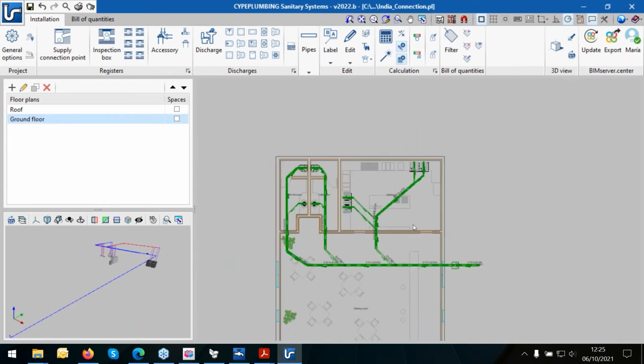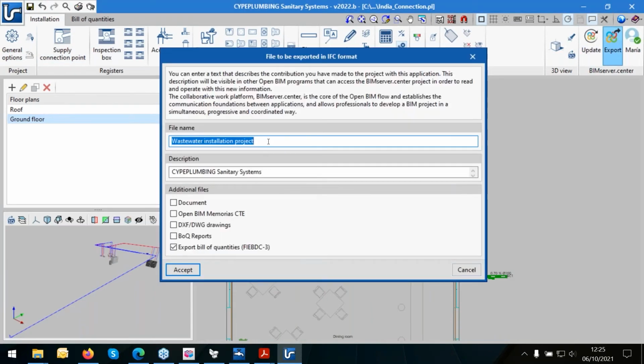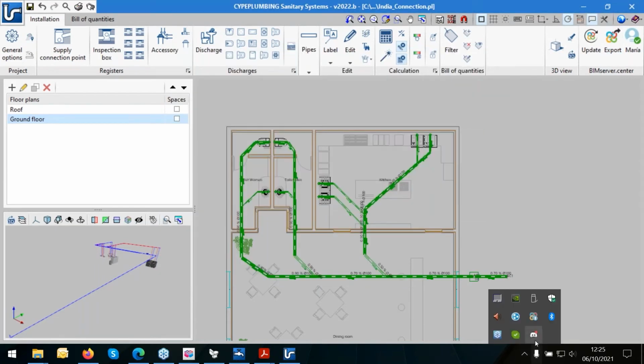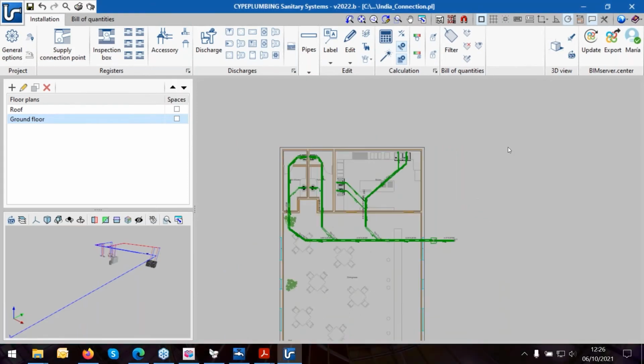Of course, imagine this is finished. I have some problems with the time. I have to be faster if I want to show everything I want to show. I'm going to do something, if it's okay for you. I'm going to show you this is the sanitary installation. Let's export it, and while this is exporting, I'm going to show you the installation I did yesterday.